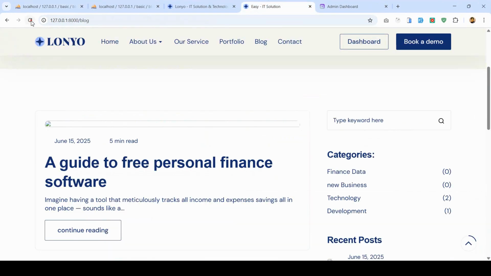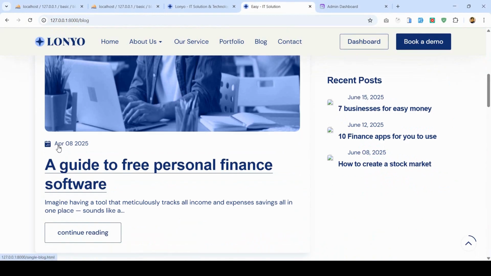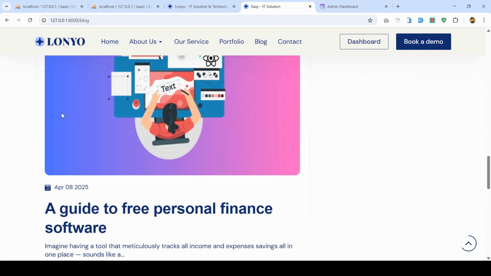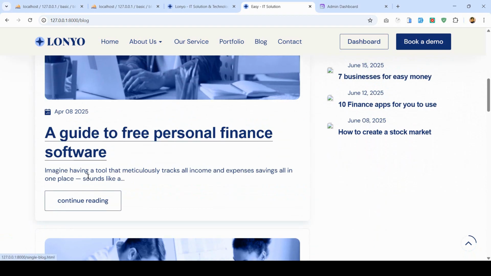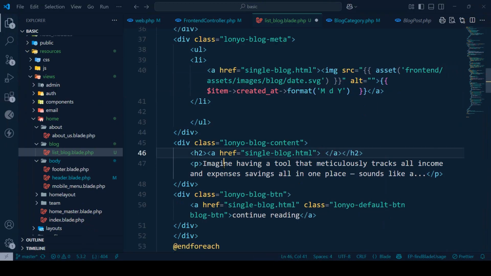Here if you go to our page and click refresh, now it should display. Yeah, the image is visible, and you can see the date is successfully visible as April 08 2005, and there is a 2 and a 3. Perfect. That is all, our dynamic data is visible. So now I want to update our title and description.